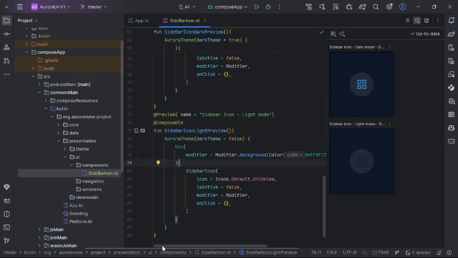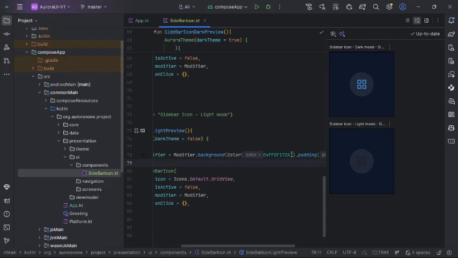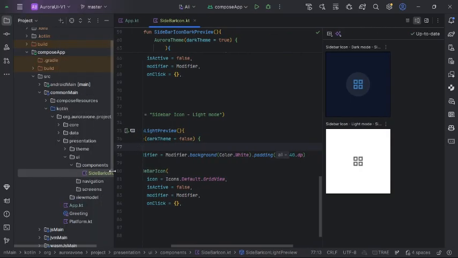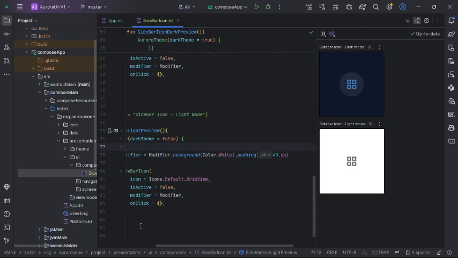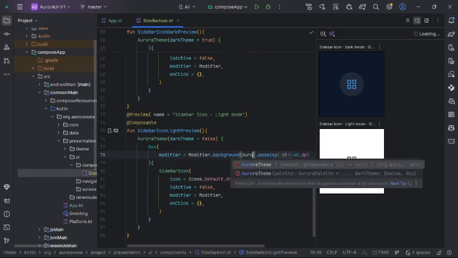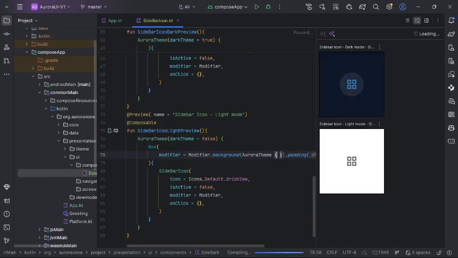So it is showing the same background color. We can try to change this color to maybe white, and then we'll see what will happen to the background. Alright, so that's how it is able to be previewed. You can change the color, not necessarily white. You can try to use Aurora theme, so it will be Aurora theme dot glass.